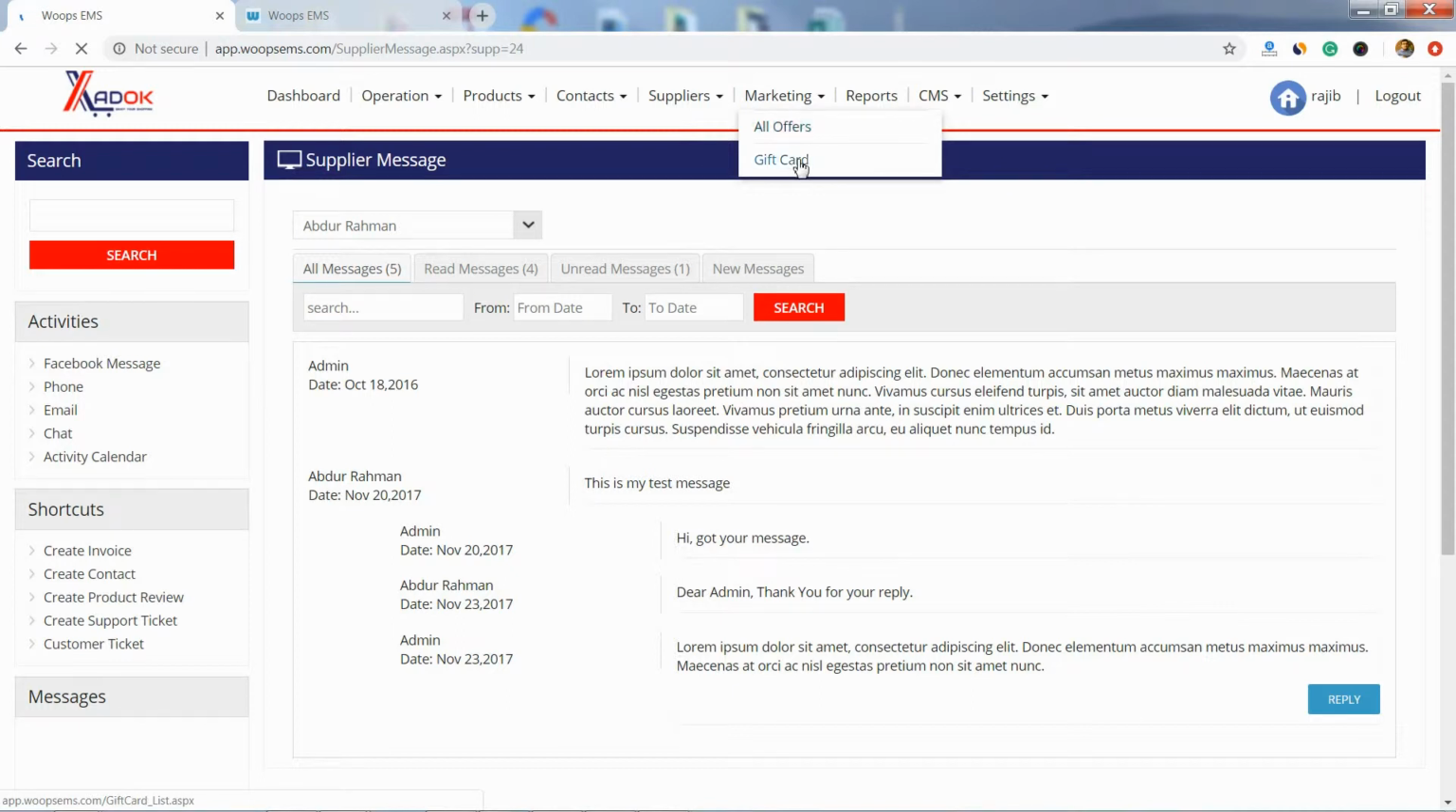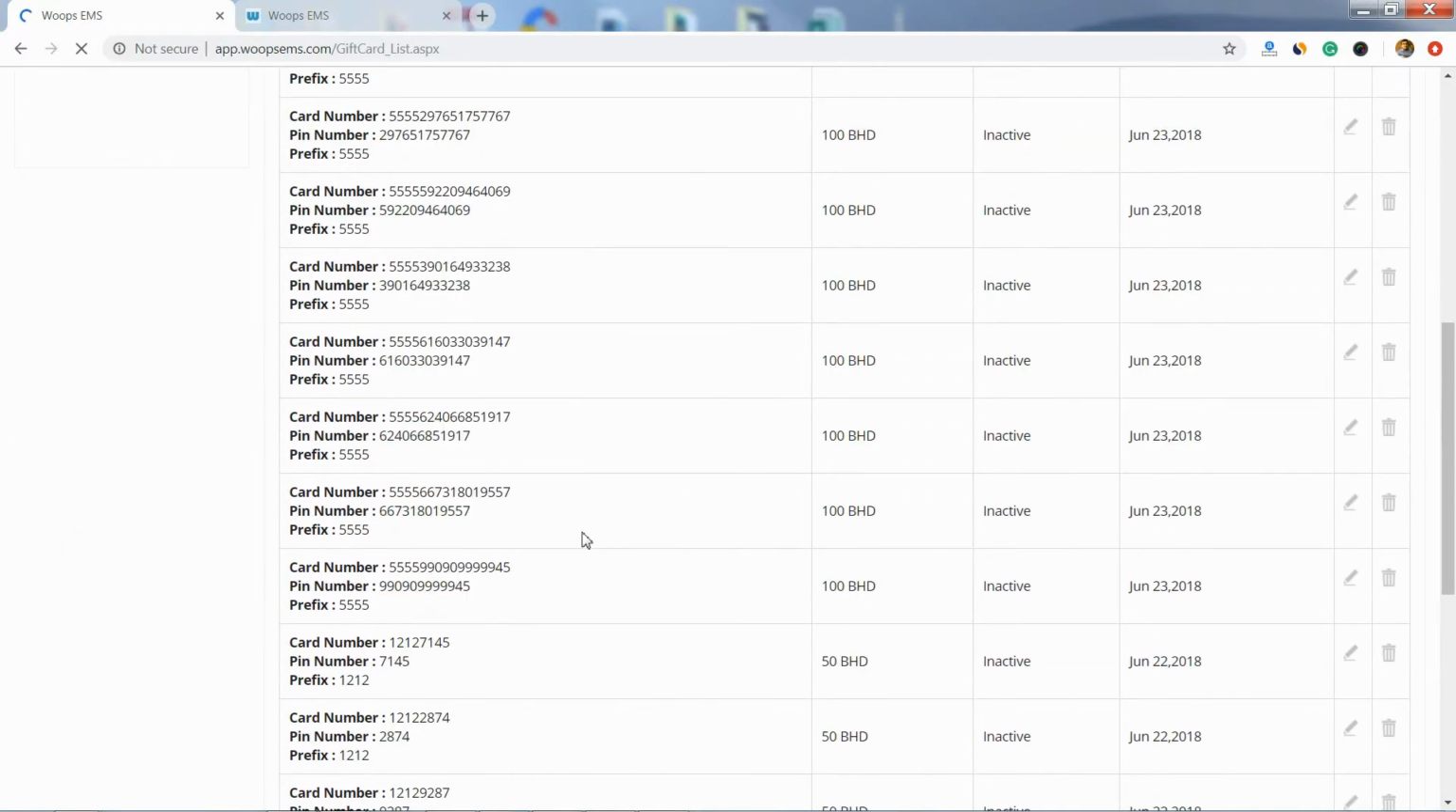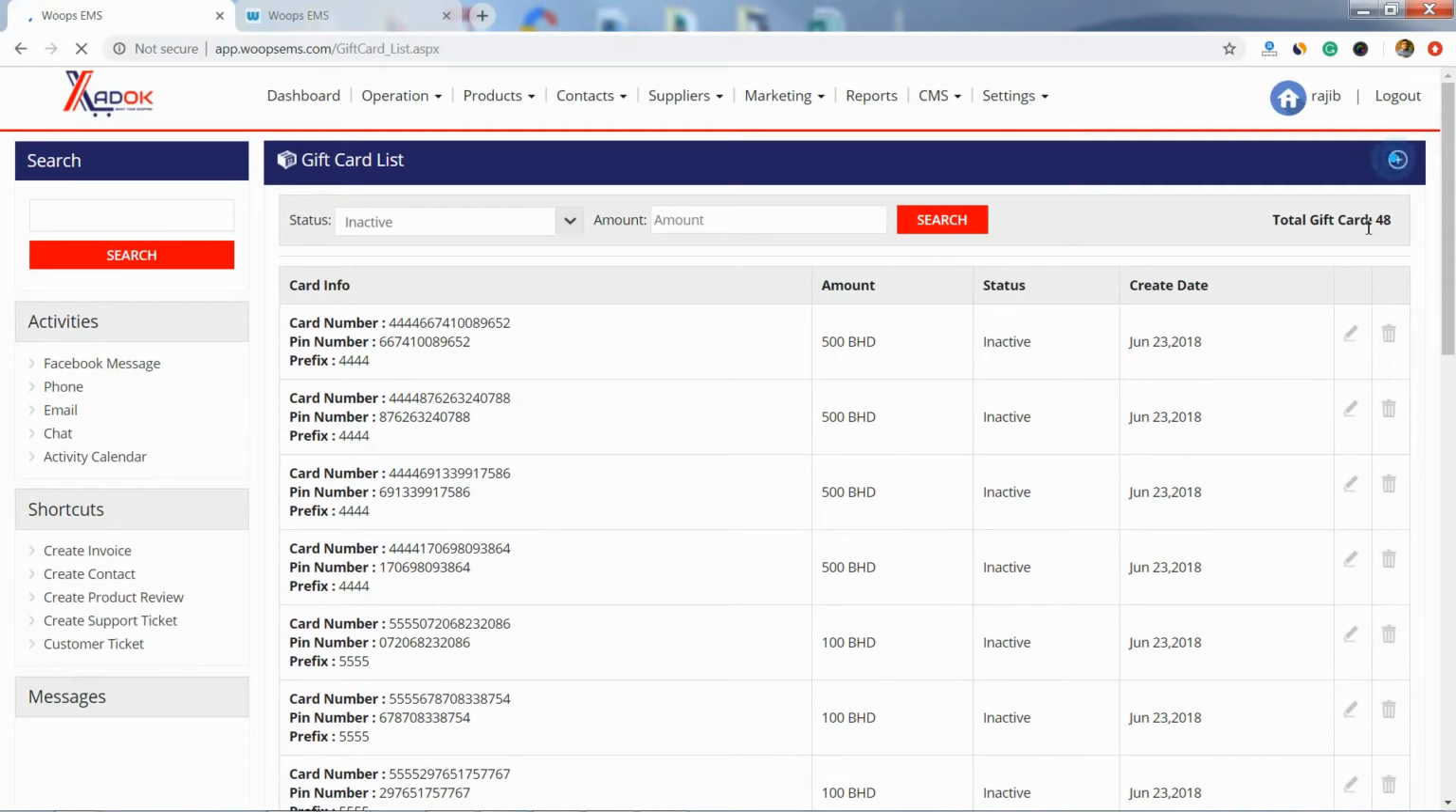So marketing, actually all the offers and gift cards. We have a gift card option, so you can create different multiple types of gift cards. You can create a gift card and give the gift card to people. All these gift cards you can create batch-wise.